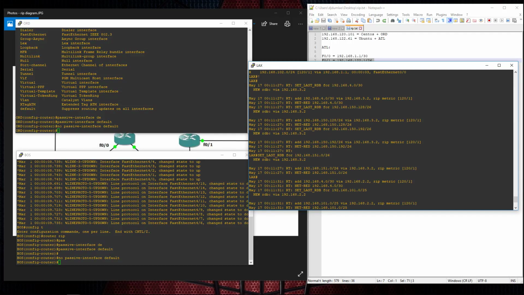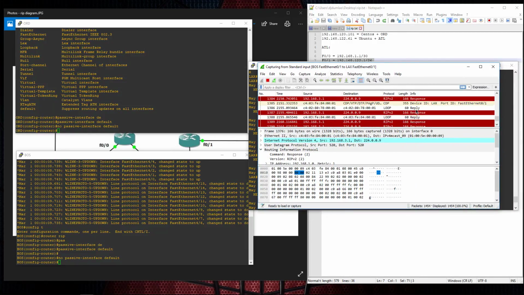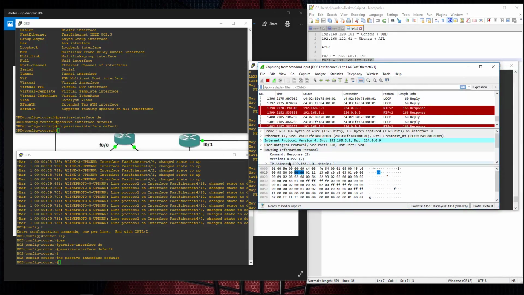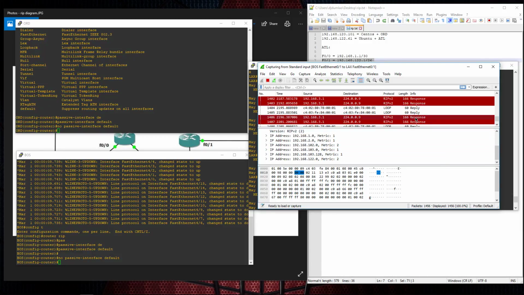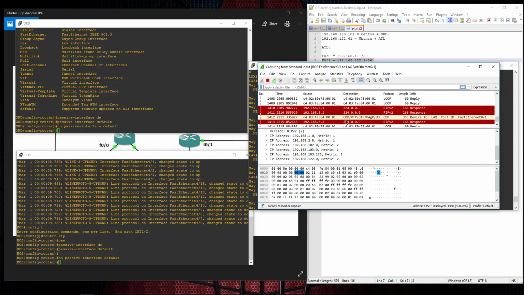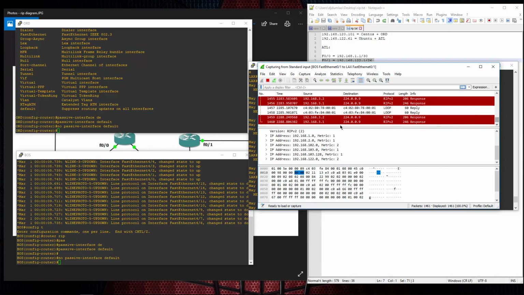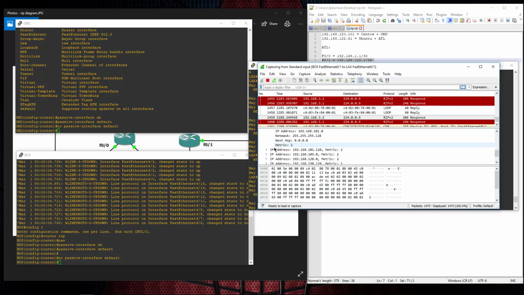So from the LAX, we have again the one coming in from Boston, and then it's again advertising all these routes. Like for the 100.0.1 network, it's saying it's 2 metrics away, or 2 hops away.